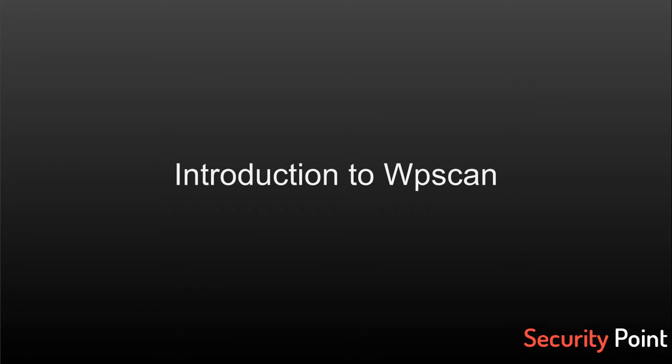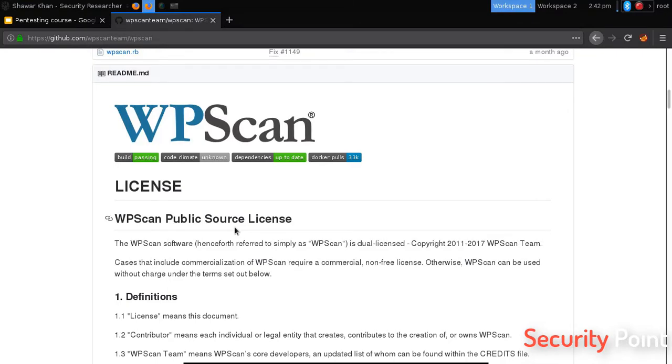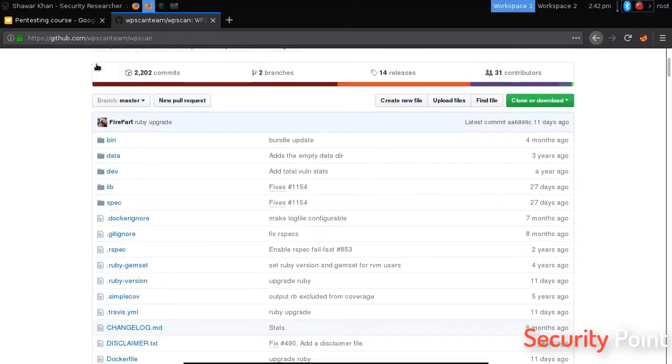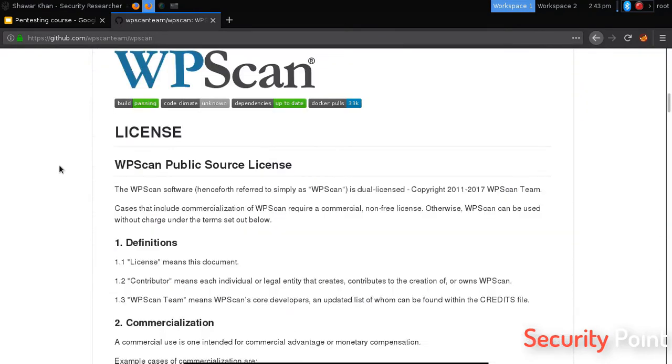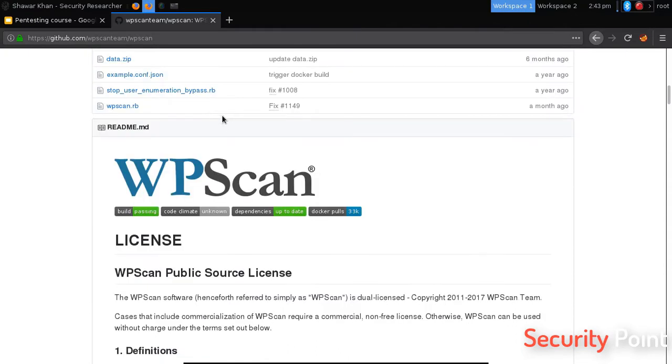WPscan is basically a tool developed in Ruby for performing automated black box testing against an application that is using WordPress CMS. This is an open source tool and can be found at github.com/wpscanteam/wpscan. This is a vulnerability scanner and can be used for detecting almost everything on a WordPress site.